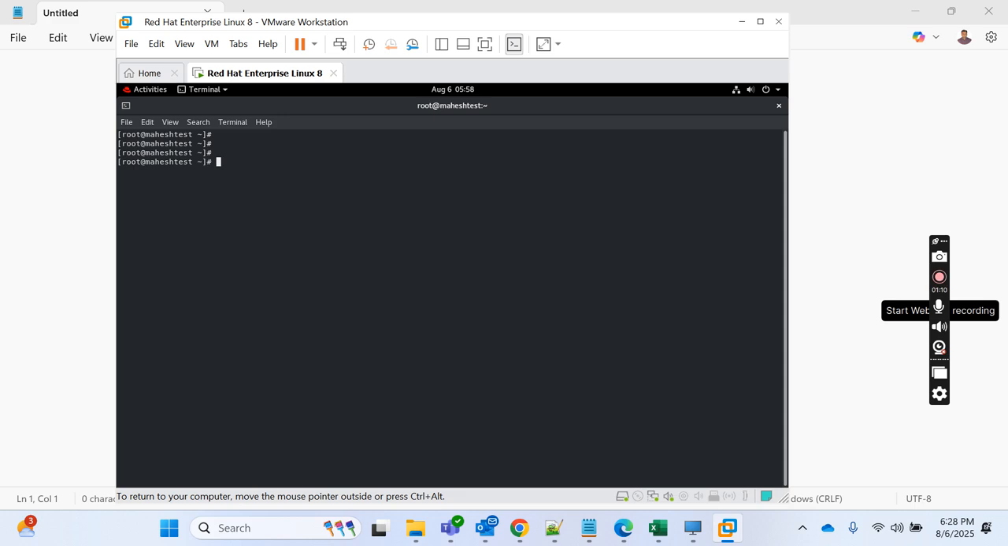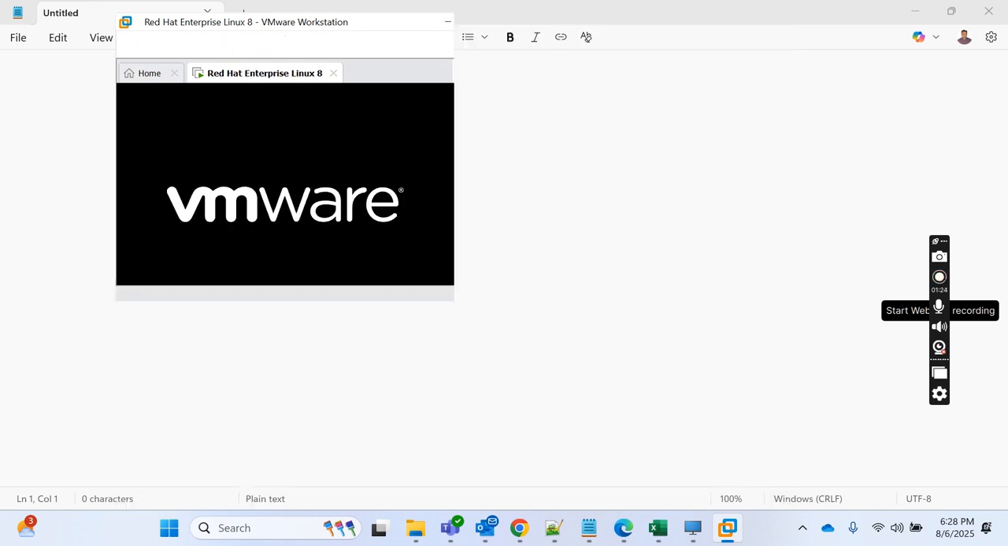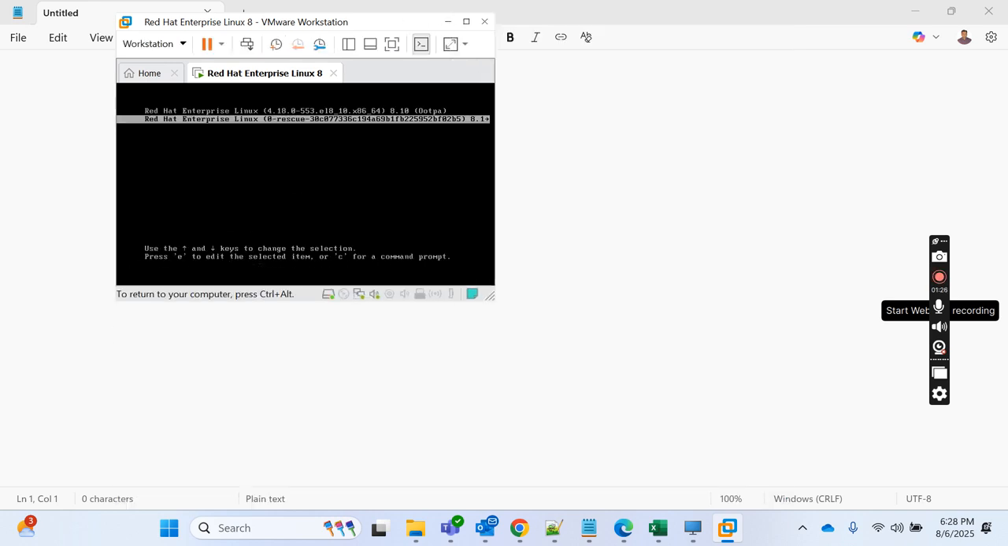Currently I have logged into the server. Now I will boot the server into maintenance mode. Let's see how to boot. Rebooting the server. After rebooting, you will get the GRUB menu. So this is the GRUB menu.